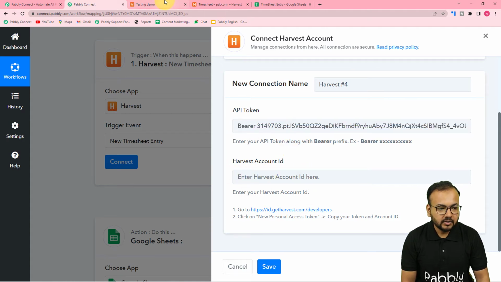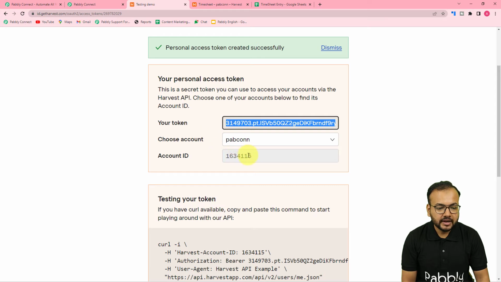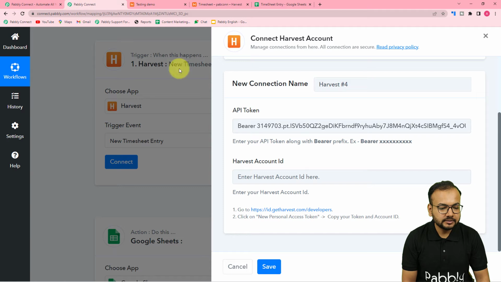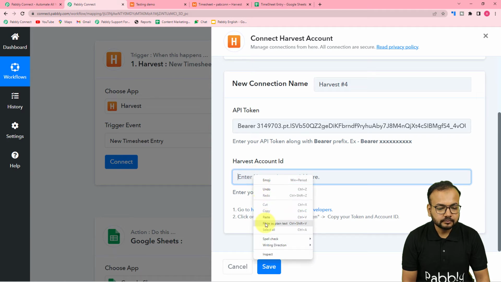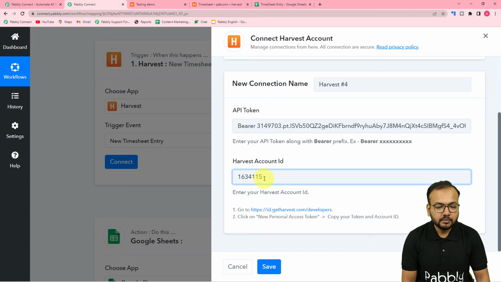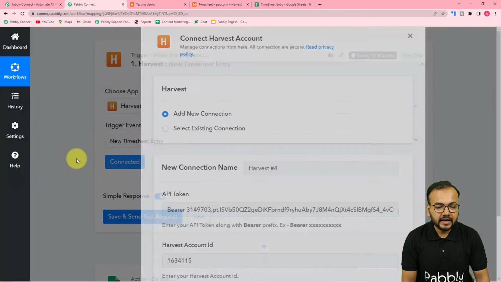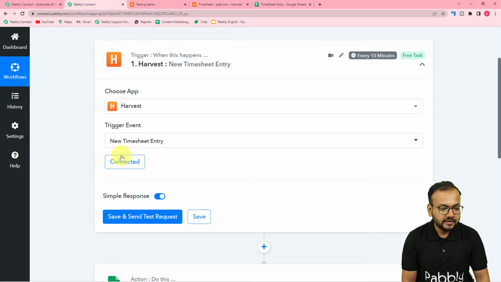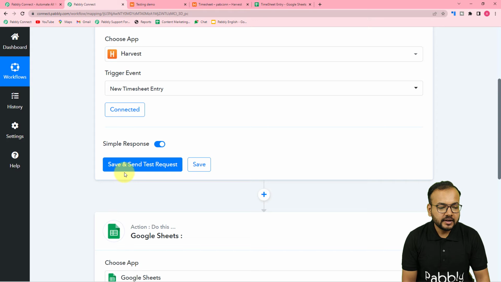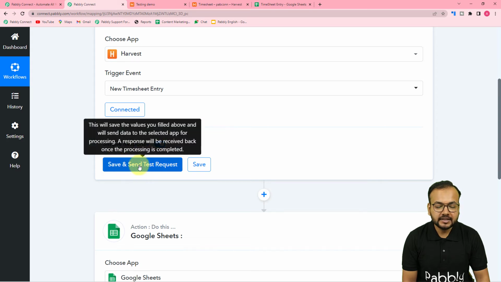So you will find the account ID here only. This is the account ID. Just copy it and paste it here. Right. So after pasting both of these things, just click on save, and you will be connected with Harvest like this. Okay, and now here it is showing the save and send test request button.